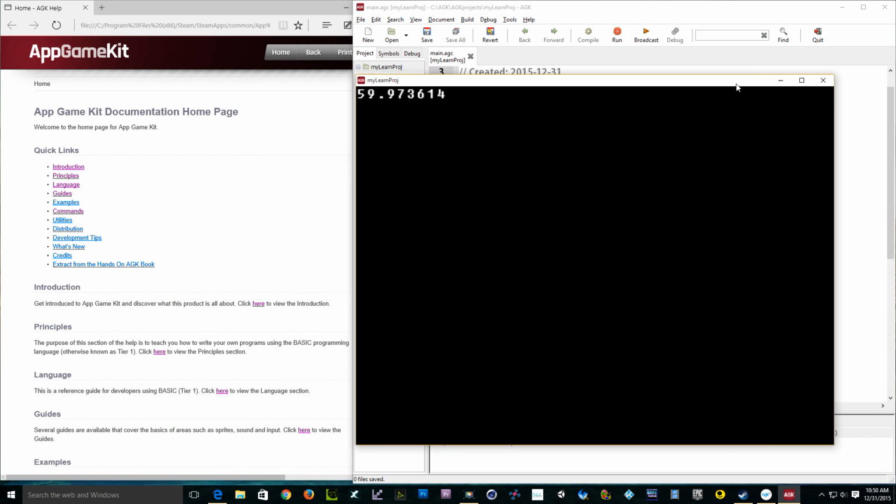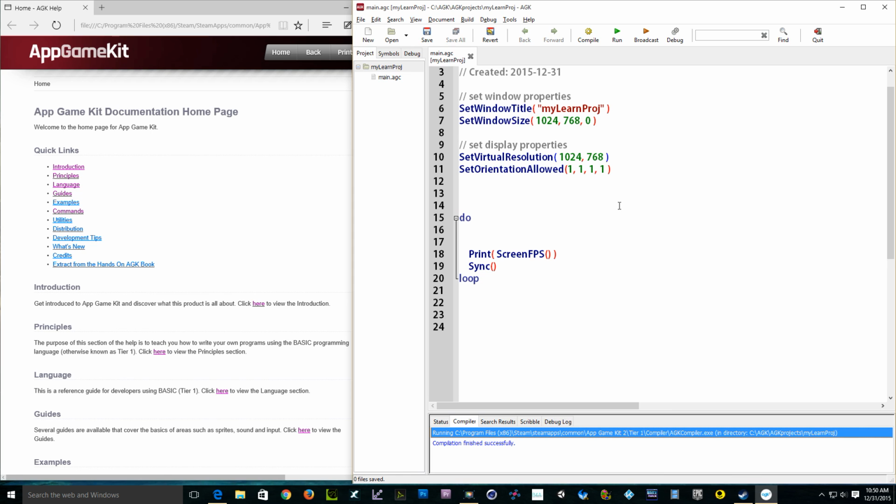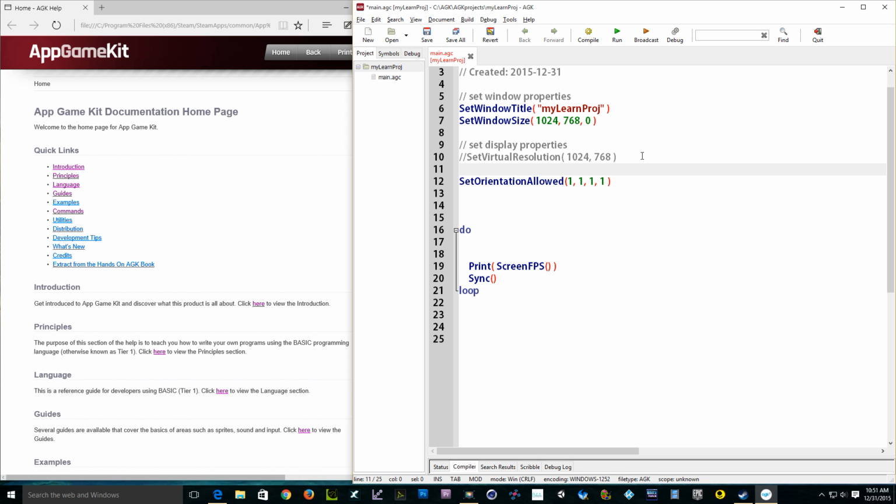So that is the problem with virtual resolution, and that's why I like to use percentage resolution. It's a little bit more work at the beginning, but you can port it anywhere and it'll fill up the whole screen. So what we're going to do, we're going to comment this out, this virtual resolution, and we'll put set display aspect.